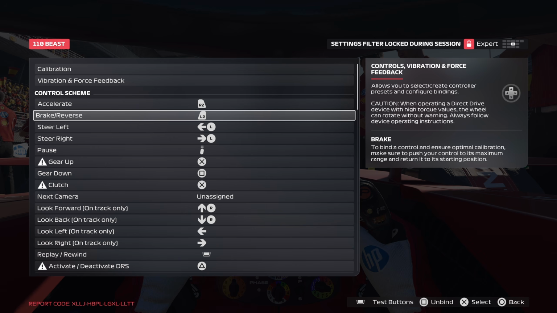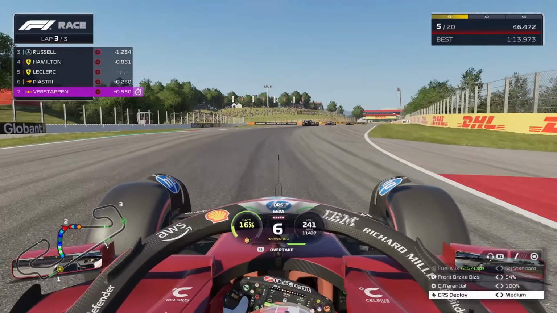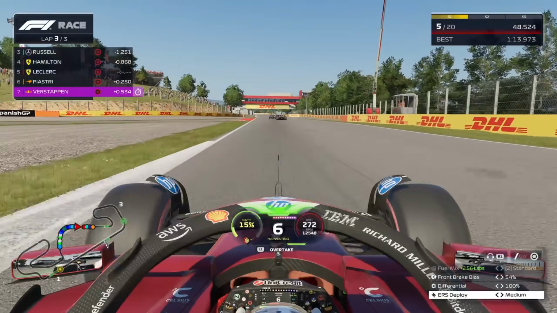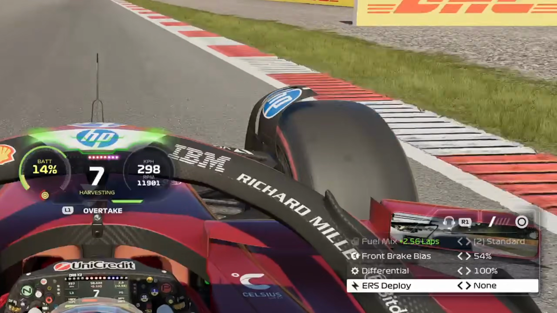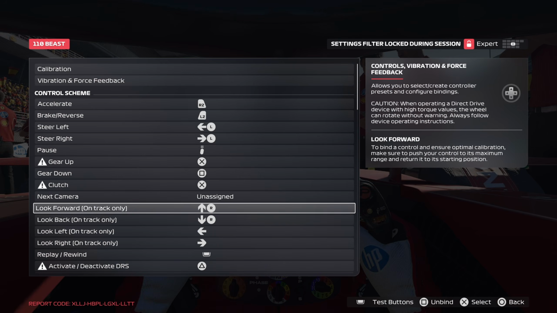All right. Then for the control scheme, you want to change this on the controller, because especially if you have to change your ERS during the race or your brake bias, it's impossible with the stick because you need to steer with your thumb. And then you cannot move to the arrows.